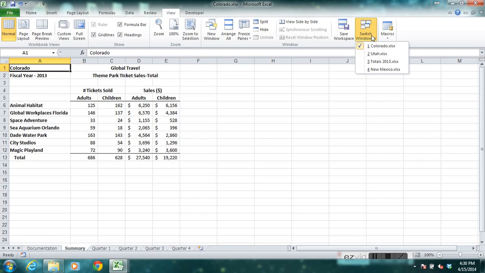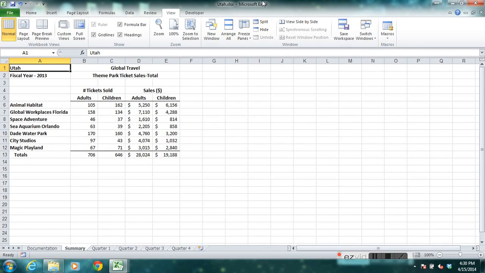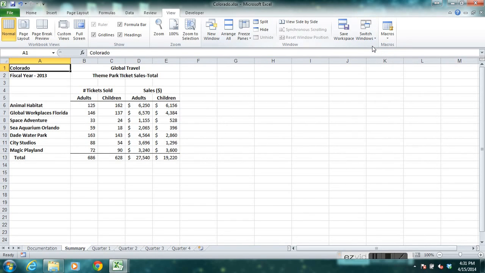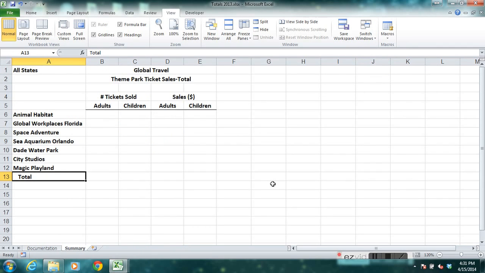Let's make, for example, the Utah worksheet the active sheet. So there's a Utah sheet, and we're going to make the summary the active worksheet for Utah, which it is. And now let's look at Colorado. So go to Window, Switch Windows, go to Colorado, and make the summary sheet the active sheet, which it is. And now let's go back to our Totals 2013 worksheet.